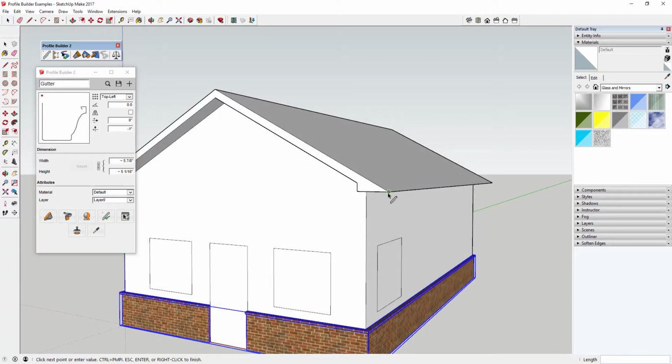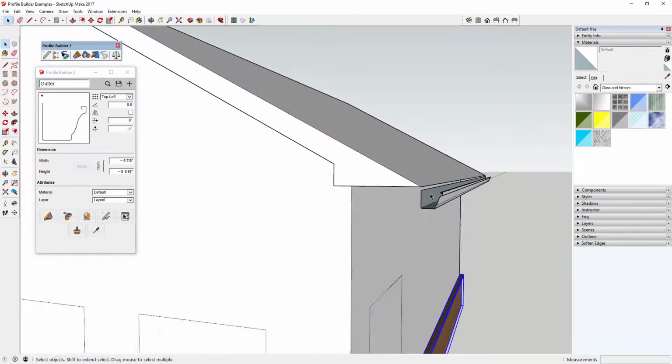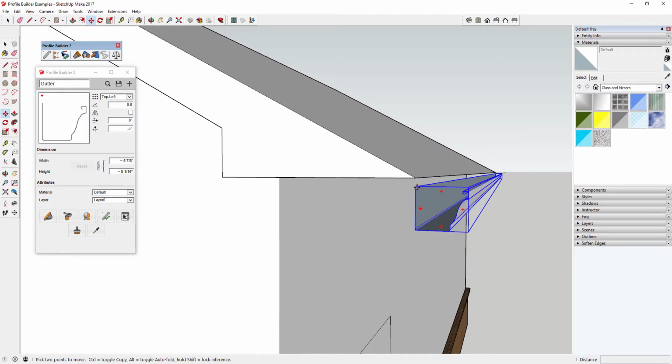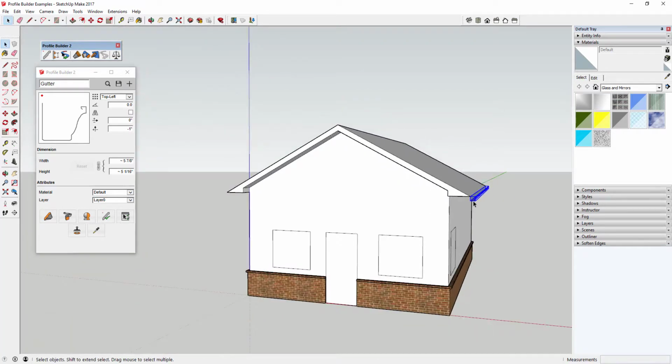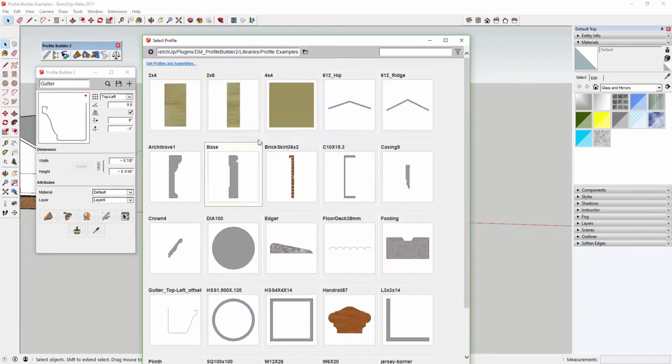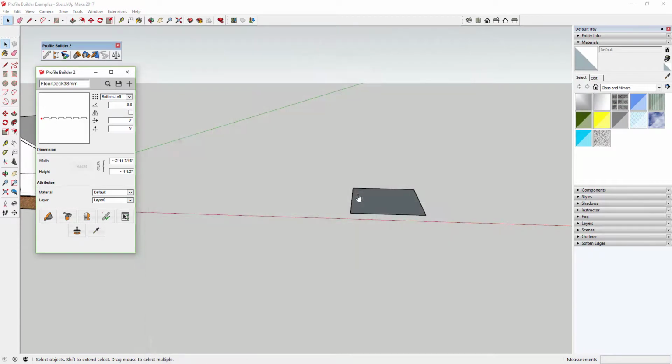So this extension comes with a library of profiles built in that you can extrude either by clicking on points or by extruding along a path. It also allows you to create, preview, and save new profiles into your library.